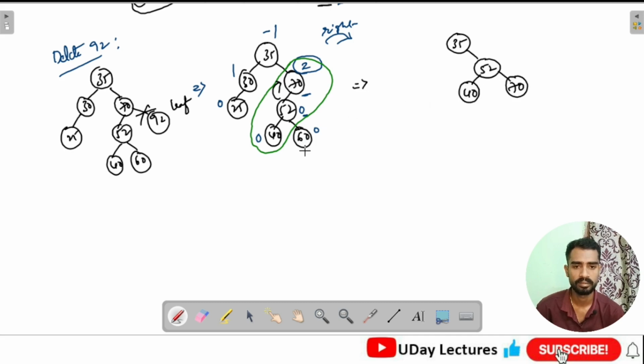But here we have a right child of 52, the previous right child, that should be connected to the new right child of 52, which is 70. So this will be connected to the left side of 70.